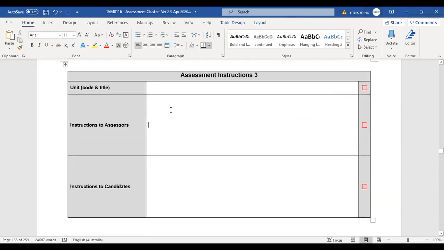Instructions to assessor could be: review the candidate's self-assessment checklist. It could be review the candidate's assessment RPL evidence provided. It could be arrange a time for the competency interview. It could be review the third-party report to make sure that all documents are signed. Then it could be create an assessment report for your candidate and advise if gap training is required.